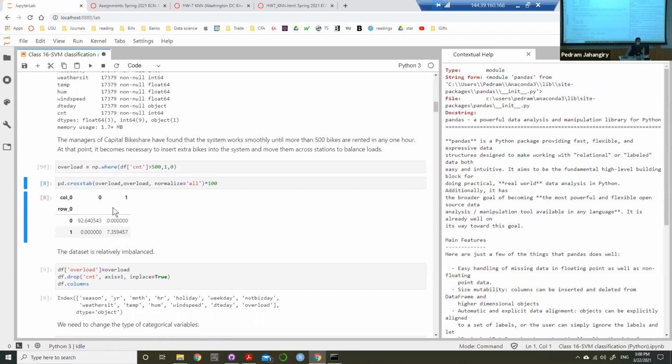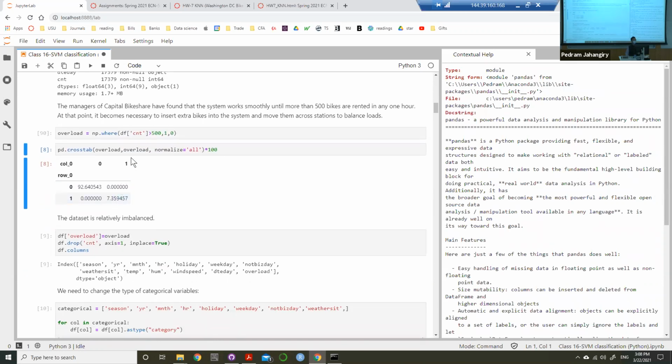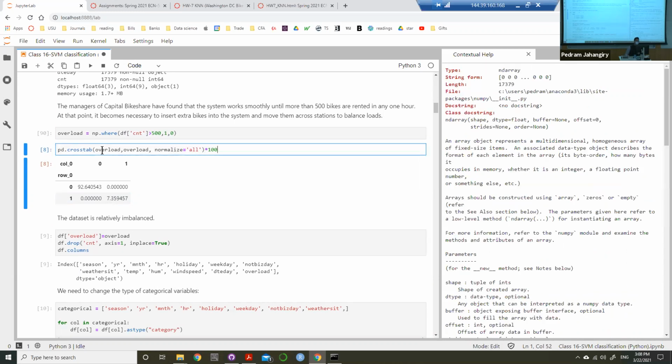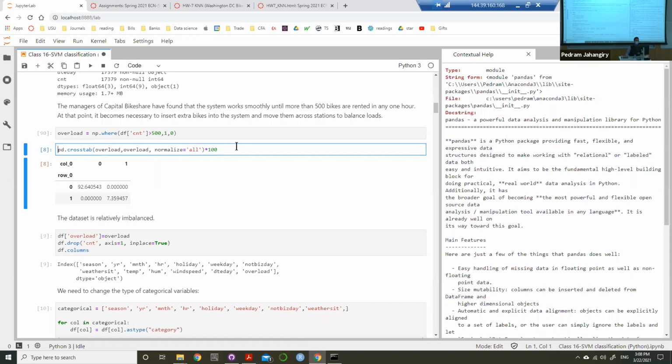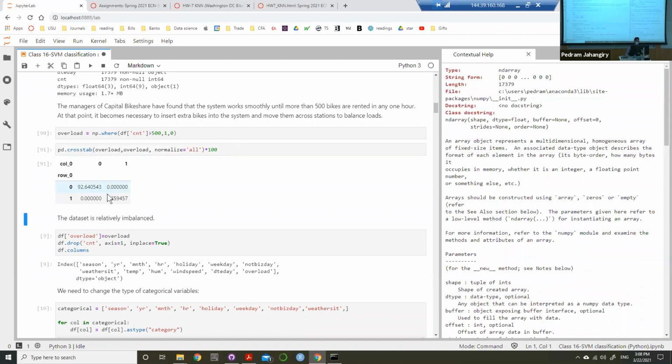Then it is always good, when you're doing classification, to look at whether your data set is balanced or not, right? So you can use crosstab. I'm going to use crosstab of overload versus overload, basically, and make sure that we are normalizing, and then multiplied by 100. So this gives me the percentage, right? So this data set is relatively imbalanced. Again, if it is 1, 2, 3%, I call it imbalanced.